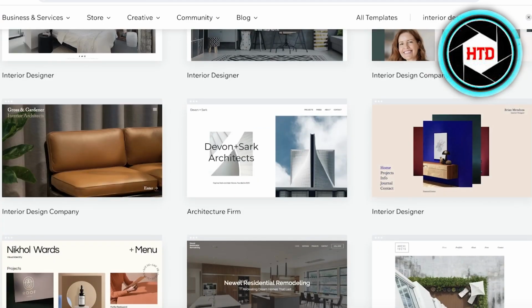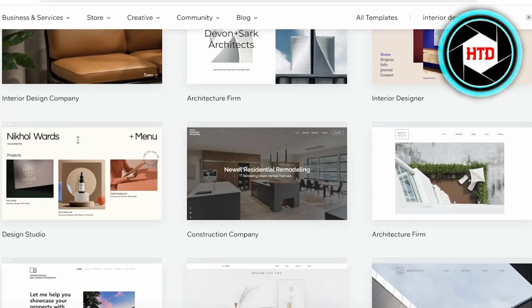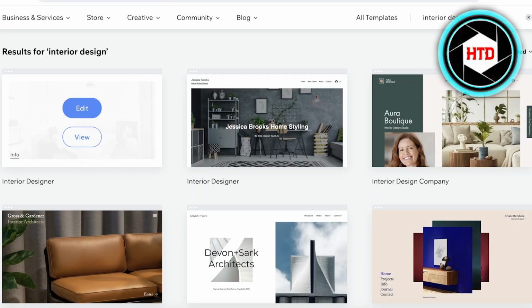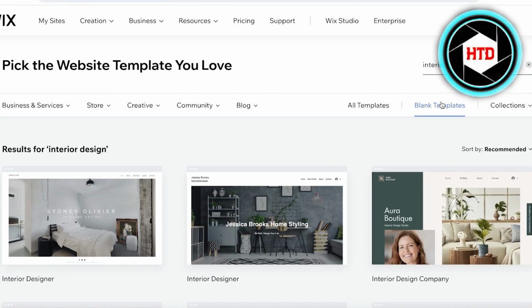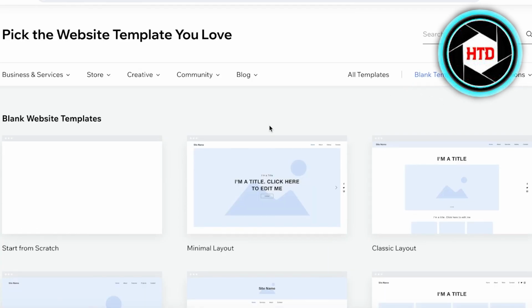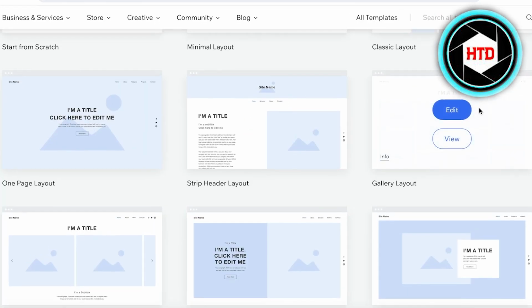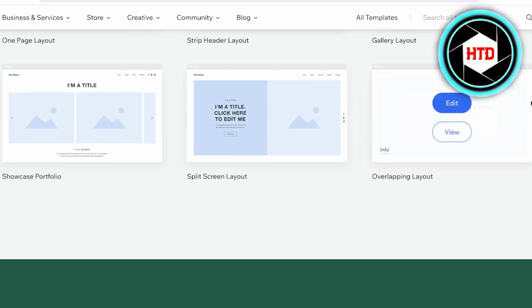And we have a bunch of other options as well, so you can check them out, but we're going to go with this one over here and click on edit. Now, with Wix, you always have the option to get started from scratch by clicking on blank templates on the top right, and you can start building from scratch and use a simple layout to get started as well.